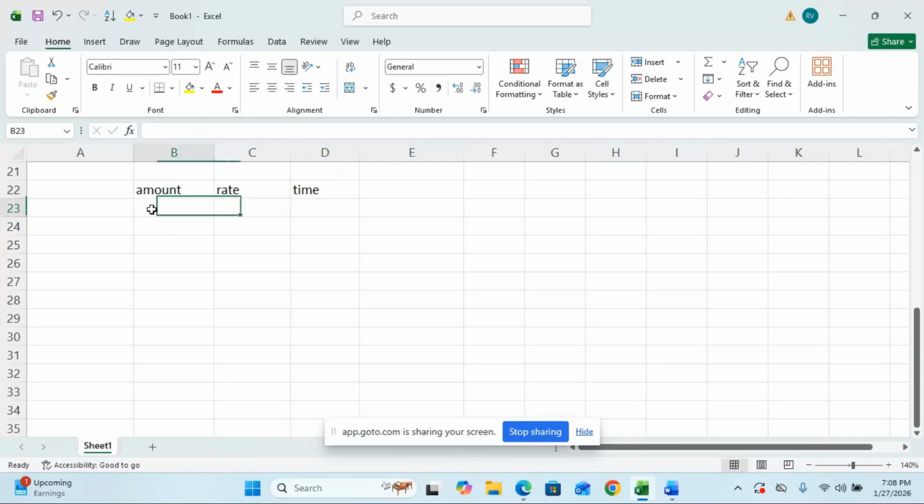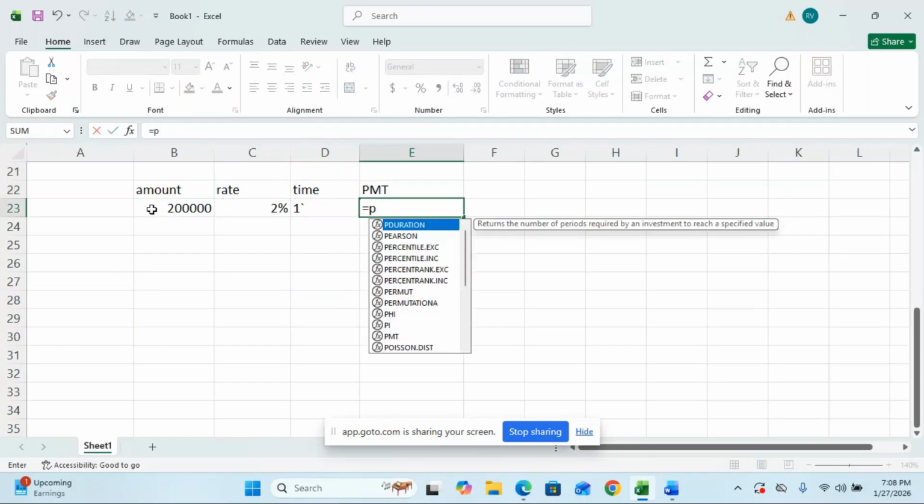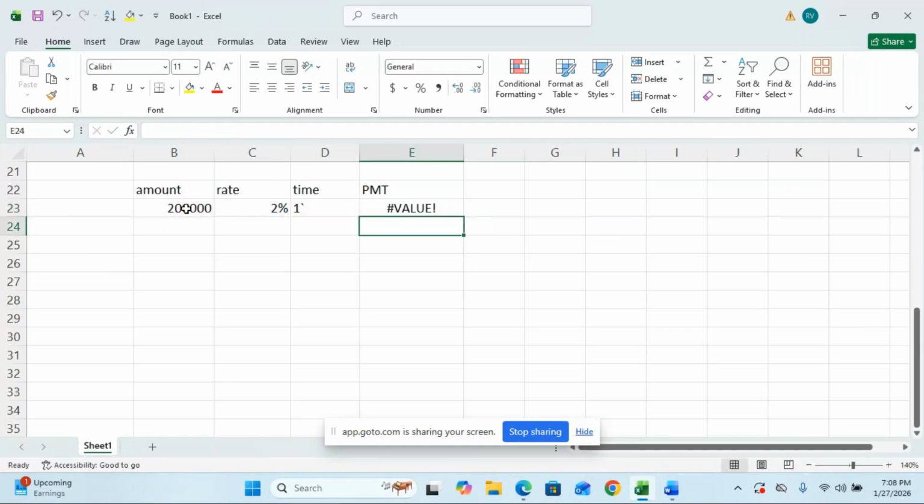See, amount, let me take it as 2 lakh. Rate of interest 2%. Time for 1 year. Okay. So this is PMT, equals PMT. See, first one, rate of interest 2%. NPER means number of periods, 1 year, and principal value 2 lakhs. Okay. So close the bracket.